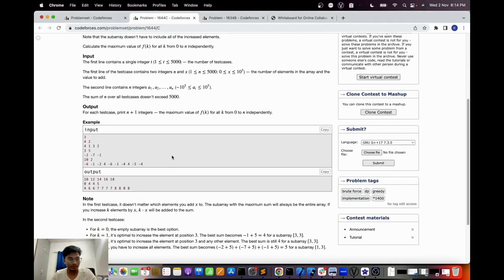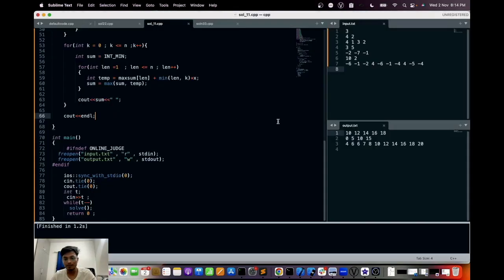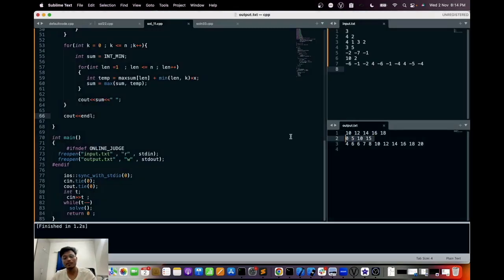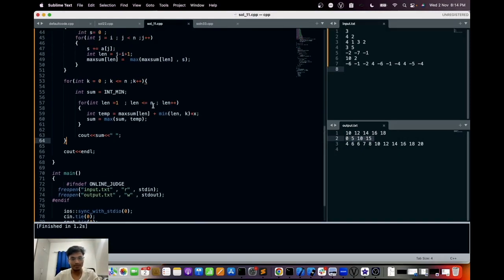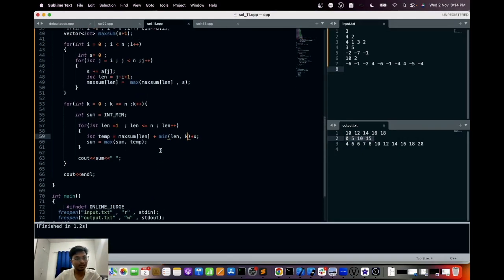I got the wrong answer: 0, 4, 4, 5, and here I got 0, 5, 10, 15. Okay, min of length comma x, length comma k, and sum is equal to int min. I'll take out the max sum.